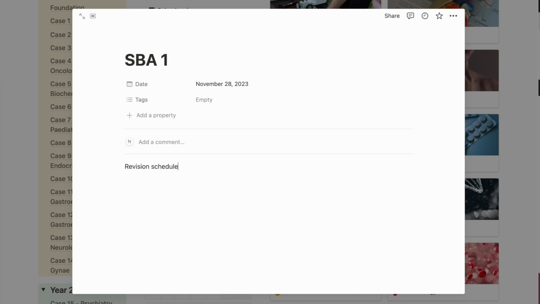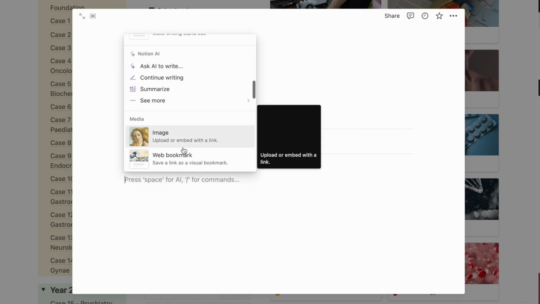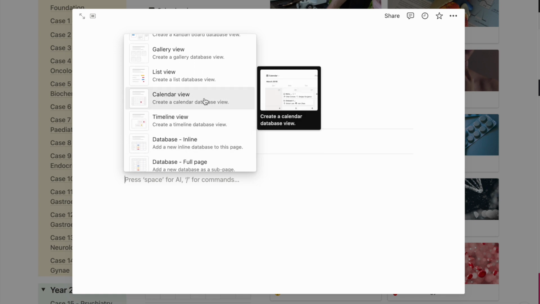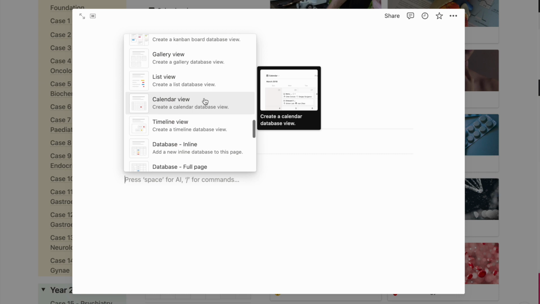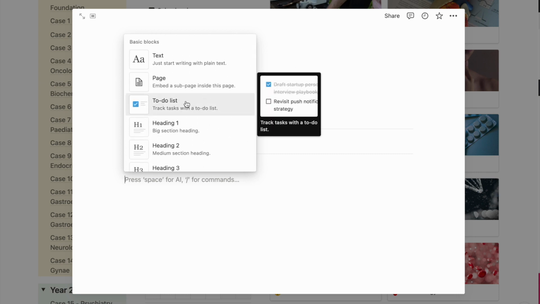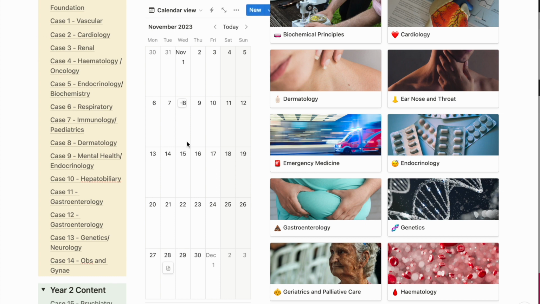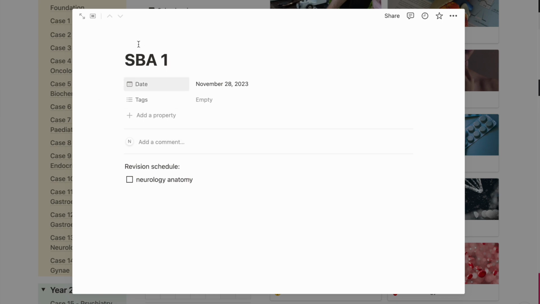You could input anything you want there. So you could put in a calendar, and then you could embed sort of what you want to do. You could put in a to-do list of things that you want to go over. So maybe you want to go back over neurology anatomy, for example. So then when you go back here, that'll be there. So you can click into your thing and it'll show you what you've got.